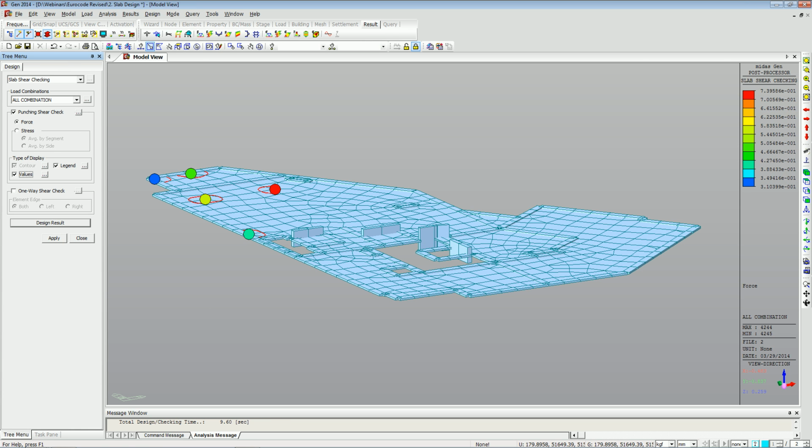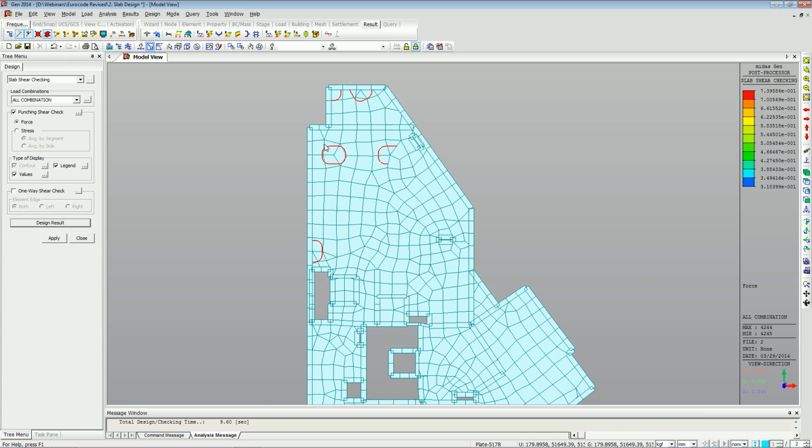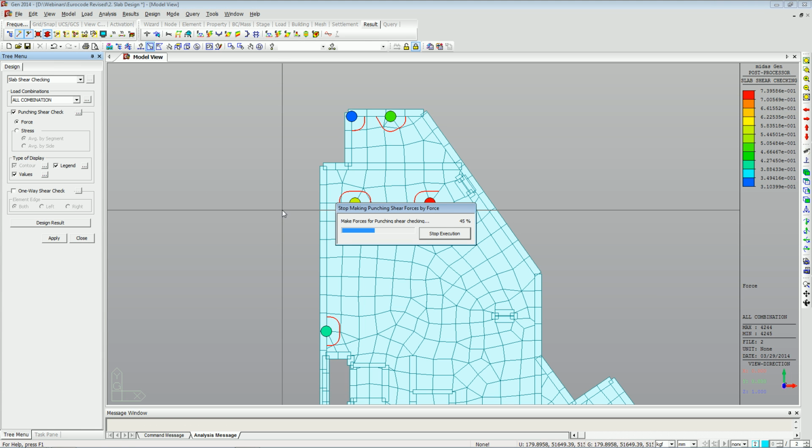Here we have the results as per the forces. The program detects where the column is located, and then the results are obtained. The detailed check report is also made for this.